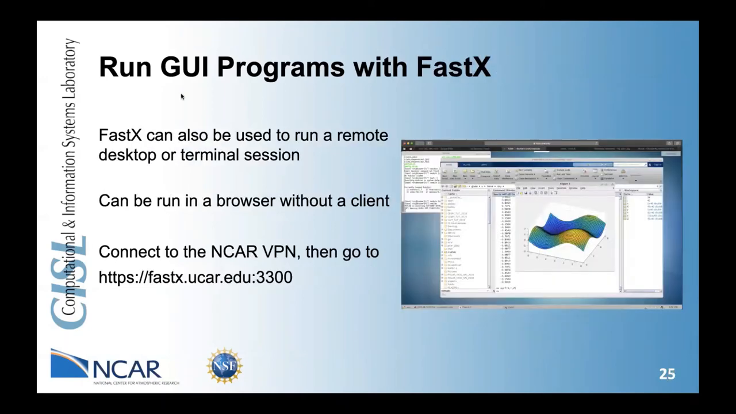There's another way to do that with FastX. FastX doesn't require a client. You can use a FastX client if you want, but you can also run this in the browser. If you want to run it in the browser, you need to be connected to the NCAR VPN. I'm not going to cover how to get the VPN installed, but that's something you would request from the person that administers your local system. Once you're in the VPN, you can take a browser and go to fastx.ucar.edu/3300, and that will let you start a Linux session on Casper. You can see in that little window there, I've got a little plot of MATLAB running on Casper. So if you want to run some GUI tools on the DAV system, use FastX or TurboVNC. You can also just use normal X Windows forwarding, but it's much, much slower, so I wouldn't recommend it.